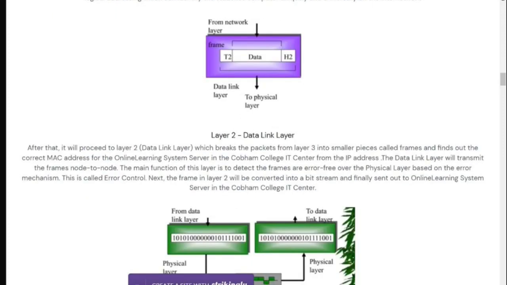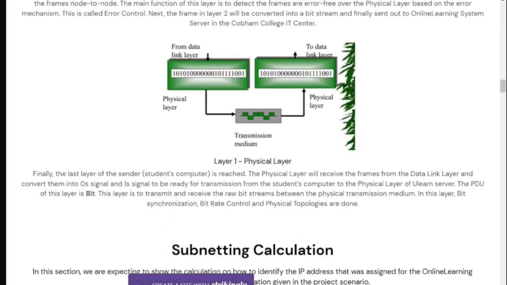Let's see the address. Then they will go to layer 2, the data link layer, which will break the packets again into frames and add the correct MAC address for the online learning system. Finally, in the last layer, the physical layer will receive the frame from the data link layer, turn it into bits, and send it out to Cobham College online learning systems.